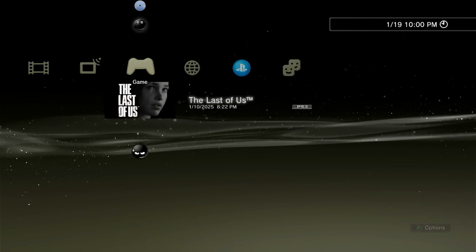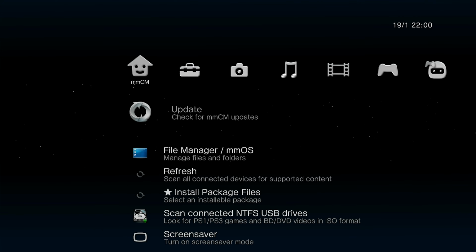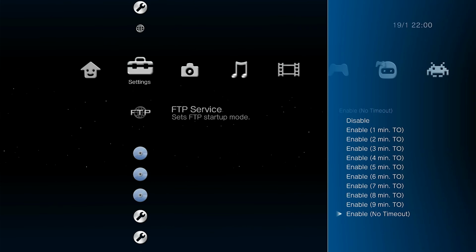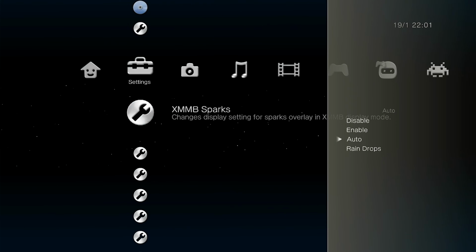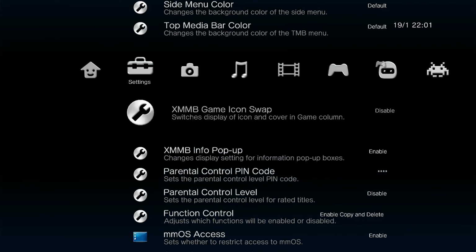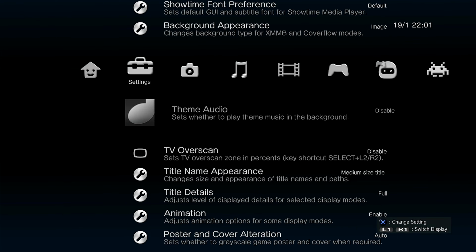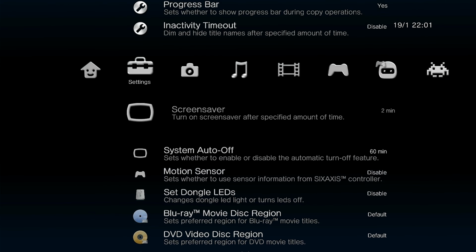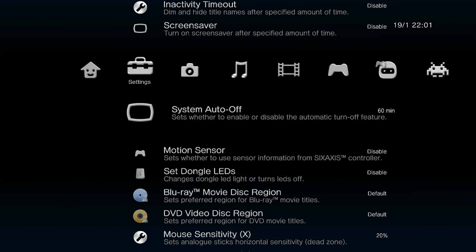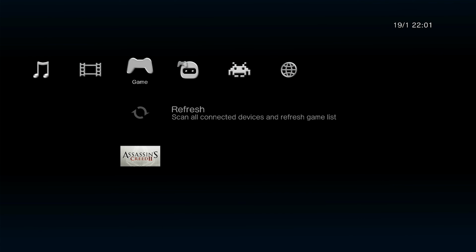Once Multiman's downloaded, head over to it and select it with X. Once you're in, there's a few settings we need to configure first to make Multiman run a little better. Head over to Settings and scroll down to FTP Service. Make sure it's enabled. Next, disable XMB Sparks. Then disable Theme Audio. Now disable Inactivity Timeout. And finally, disable both Screensaver and System Auto Off. Once you've done all that, you're ready to start setting up emulators and copying games to your PS3.